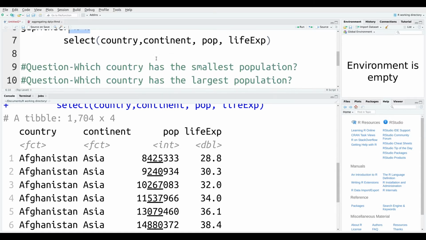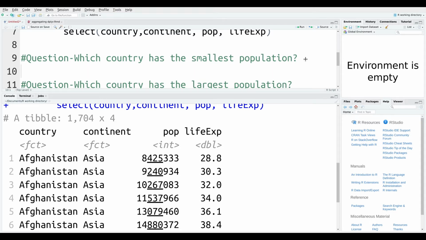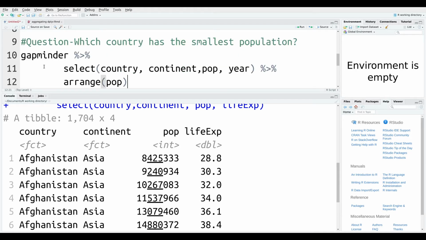Now let's go to our first question. Which country has the smallest population? To answer this, I have to find a way to sort my data so that the country with the smallest population is, of course, going to be at the top. The function I need here is the arrange function. Let me show you how that works. I'm just going to copy this over. All right, so here's what we got.